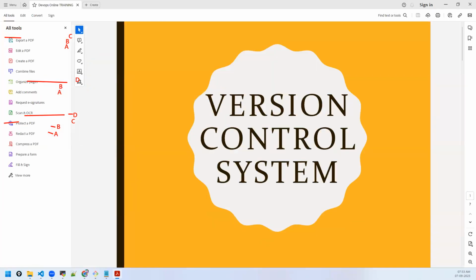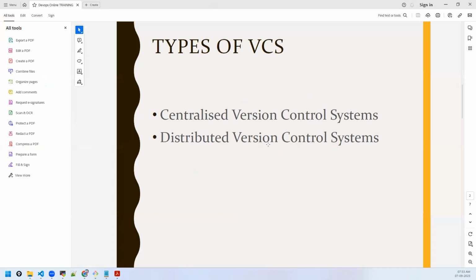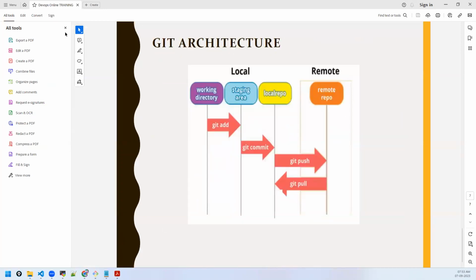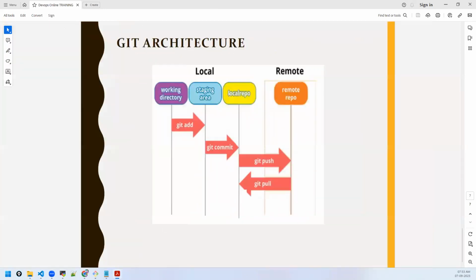So at this point, let us revisit the architectural diagram we have learned. See here, we were still in the local repositories, right? We did not go to remote yet. Let me get a quick recap of the things we have learned.